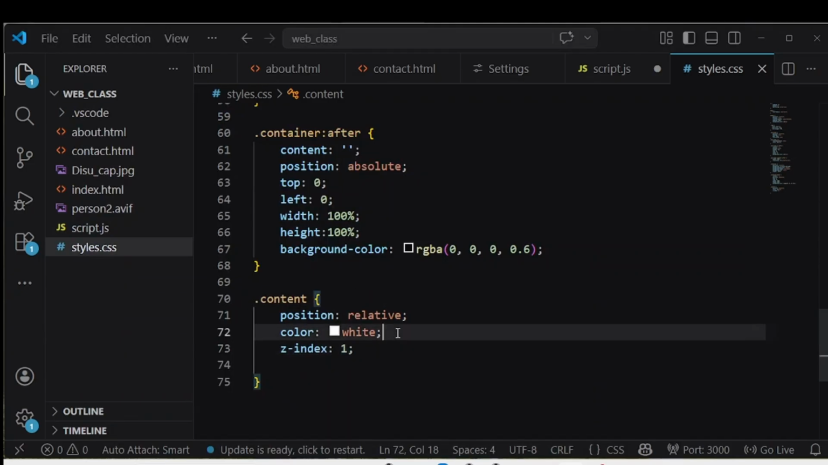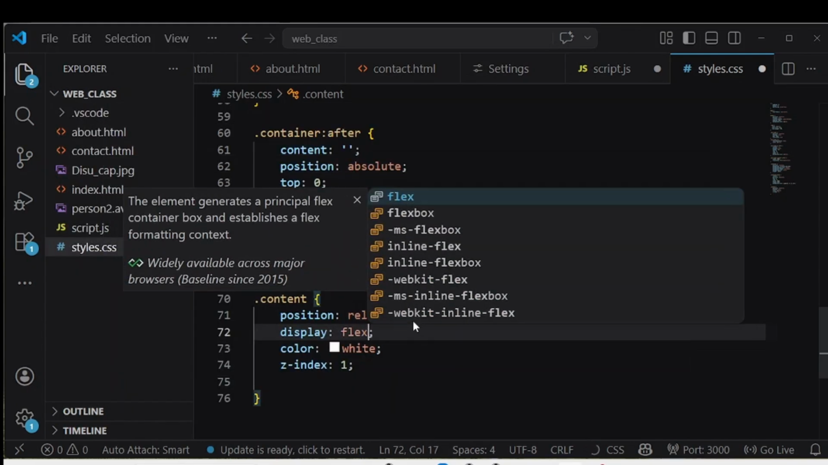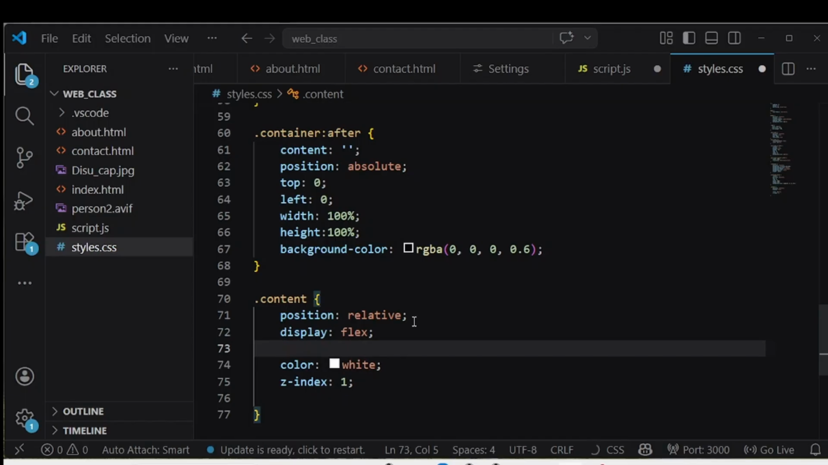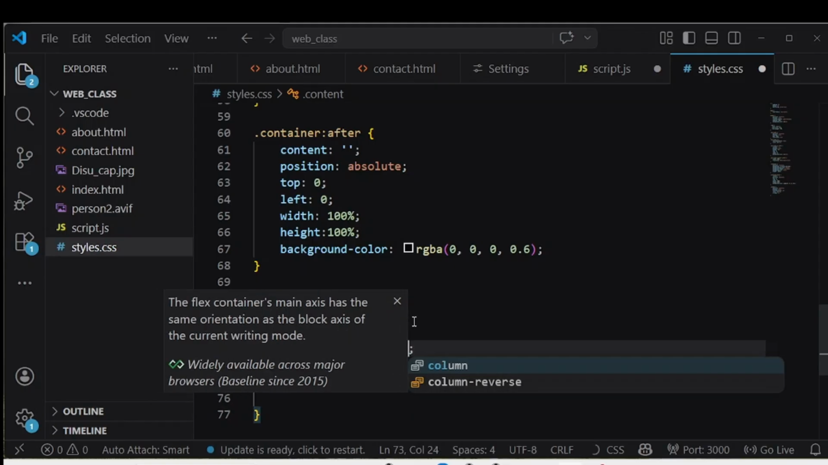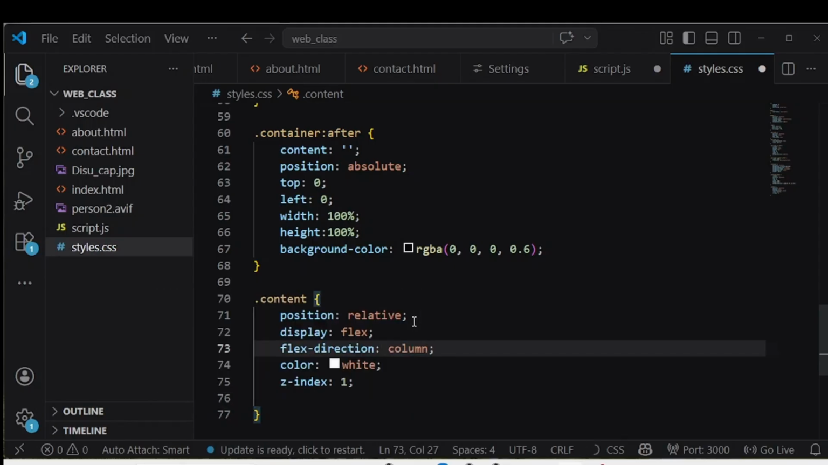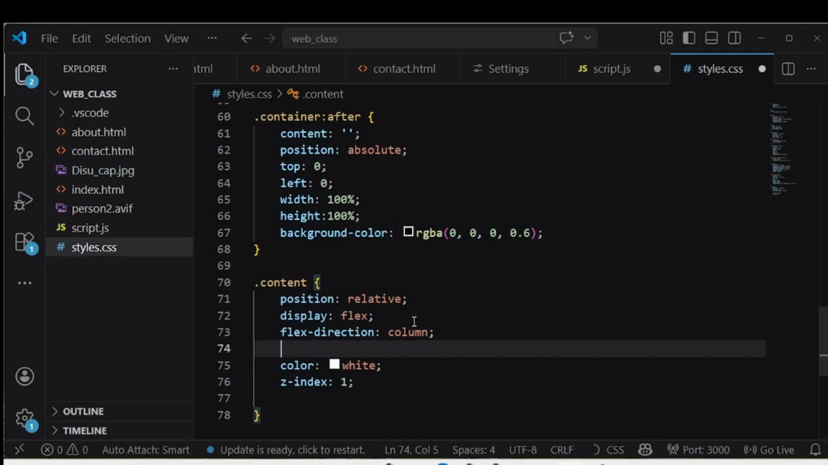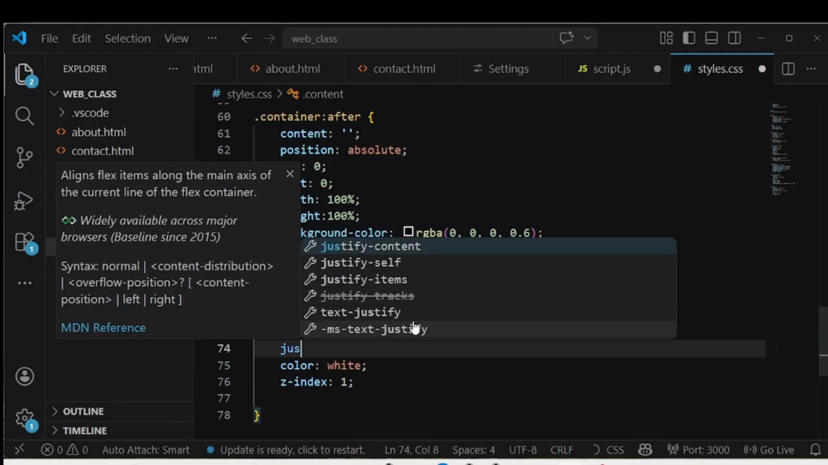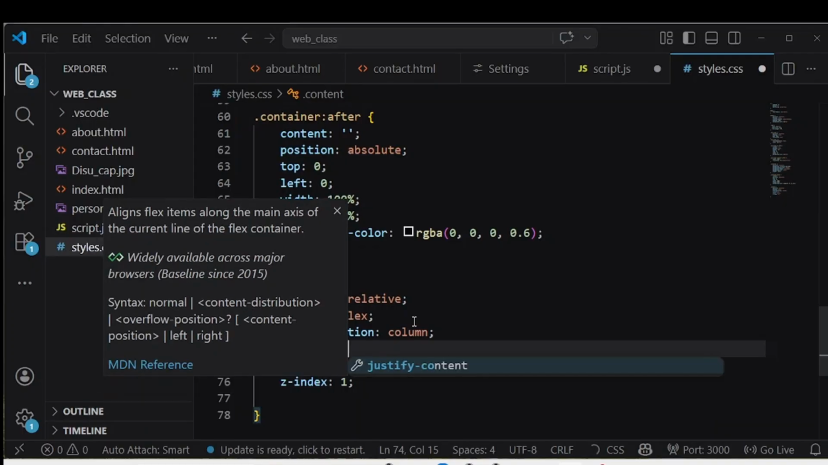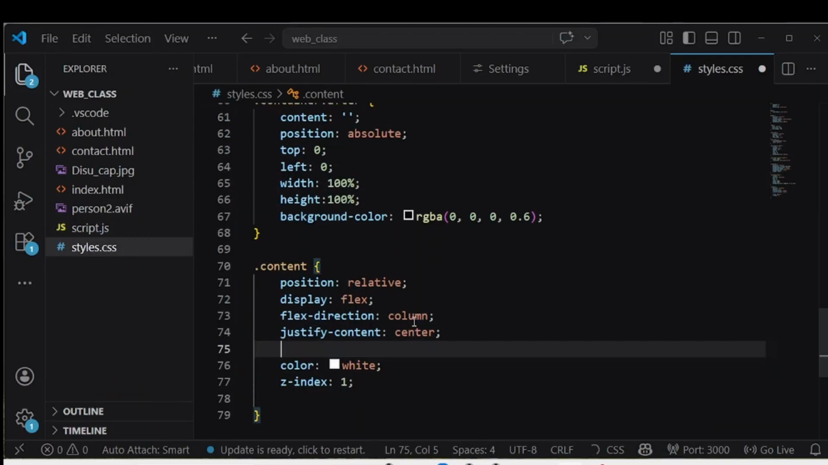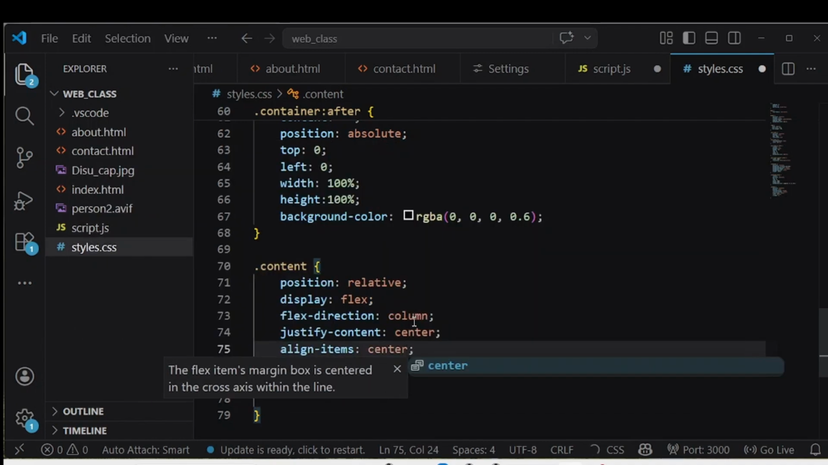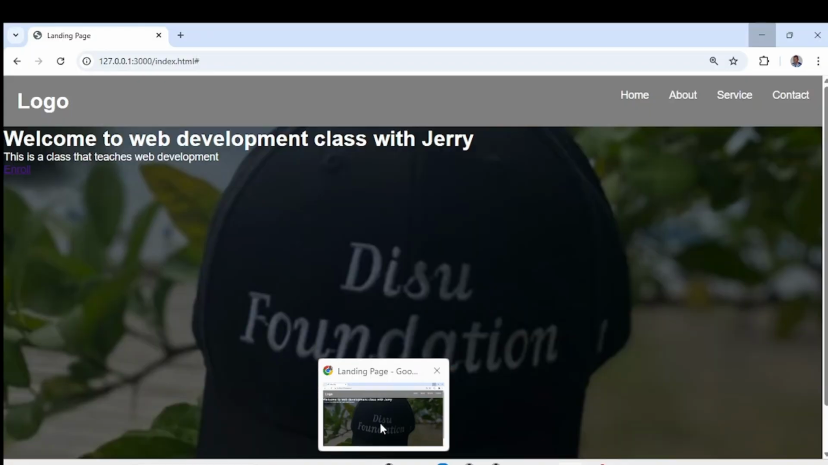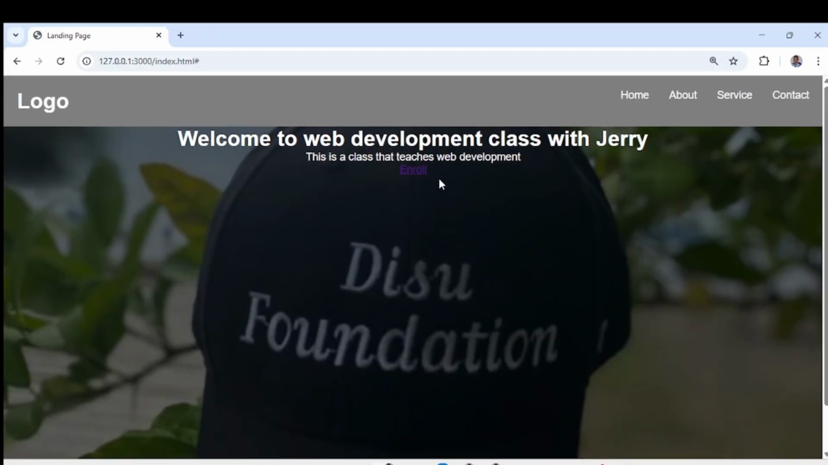So next what we're going to do now is say display flex, flex direction column, justify content center, align text center. Let's see what it is now. Exactly. So this is what we have now.